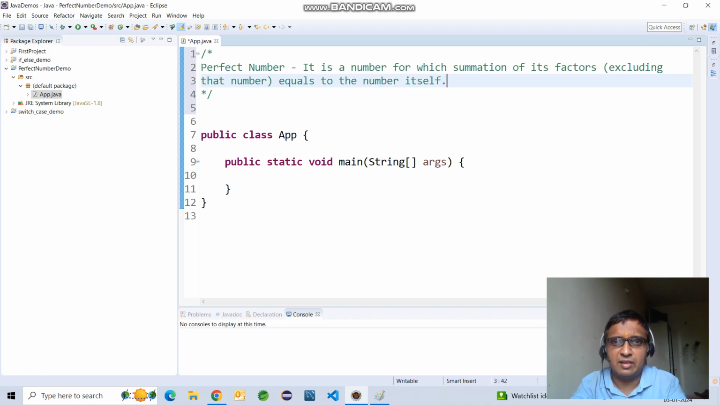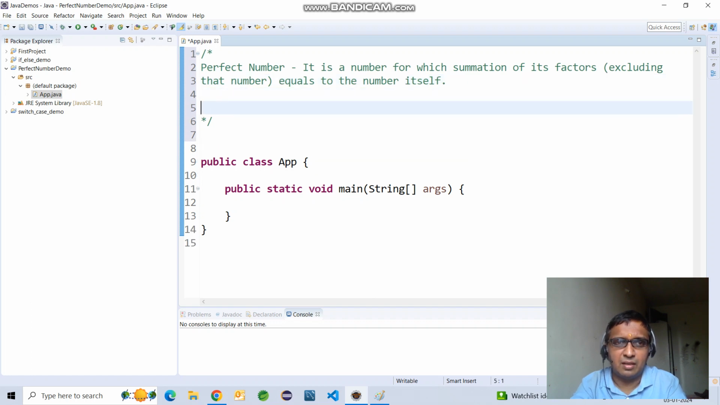So let's understand that with some example. Suppose I consider 6. 6 is the example of the perfect number. Then what are the factors of the 6? 1 is a factor of 6. 2 is also a factor of 6. And 3 is also a factor of 6. Now if I add them, 1 plus 2 plus 3, then the summation is 6 itself. Now I should not consider the 6 as a factor here, because we have mentioned summation of all factors excluding that number. So the factors 1, 2, 3 I am taking for 6, and summation of that is 6.